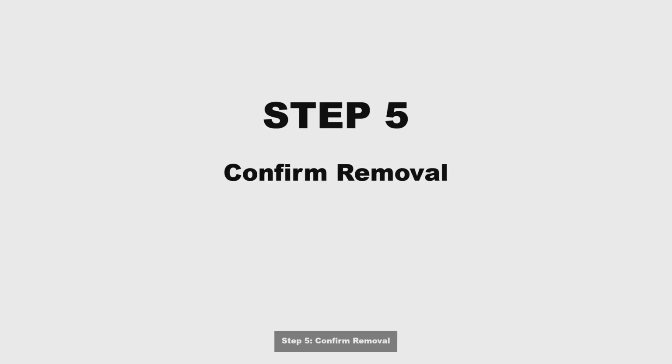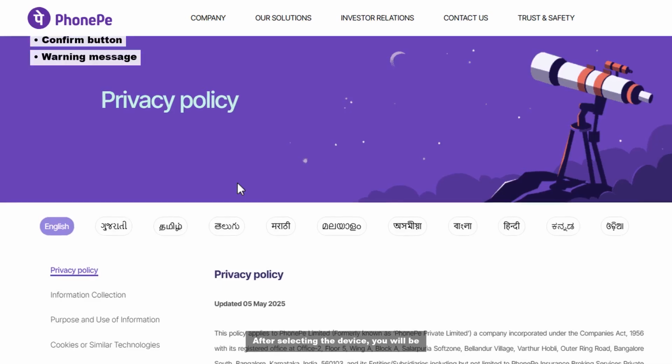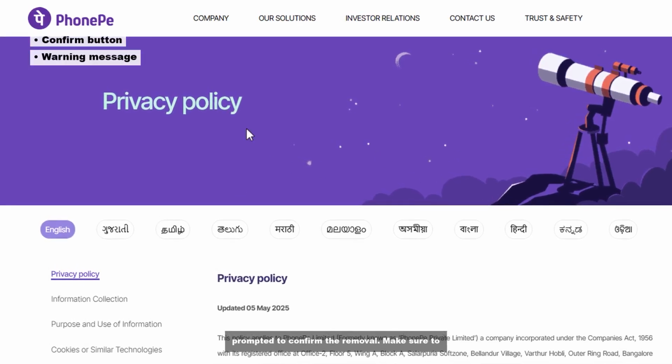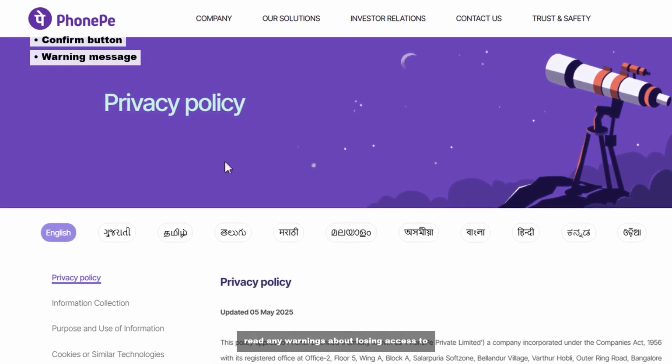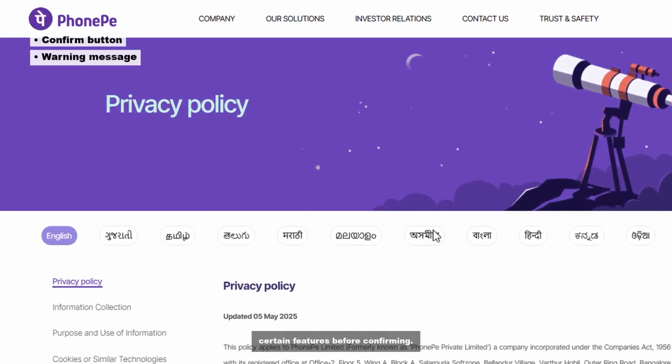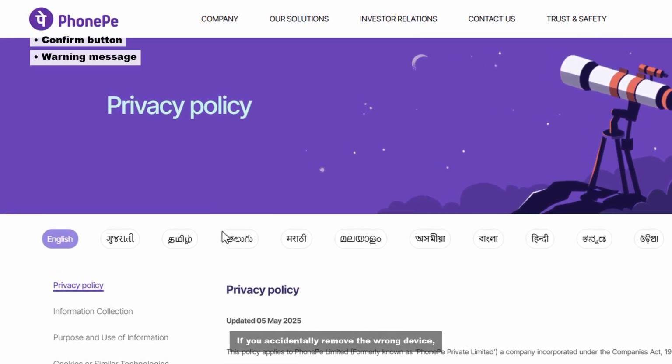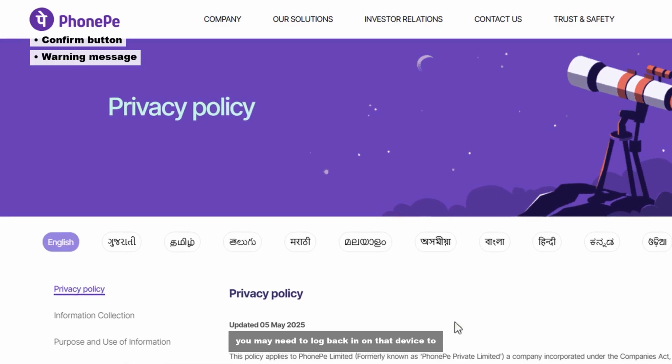Step 5. Confirm removal. After selecting the device, you will be prompted to confirm the removal. Make sure to read any warnings about losing access to certain features before confirming. If you accidentally remove the wrong device, you may need to log back in on that device to regain access.